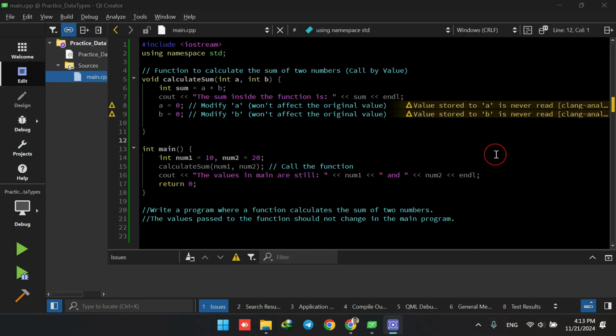Hello everyone, welcome back. Today we are going to talk about call by value. There are two ways to call a function. One of them is call by value and the other one is call by reference. In today's lecture, we're going to talk about call by value. Later on in this course, we're also going to talk about call by reference.